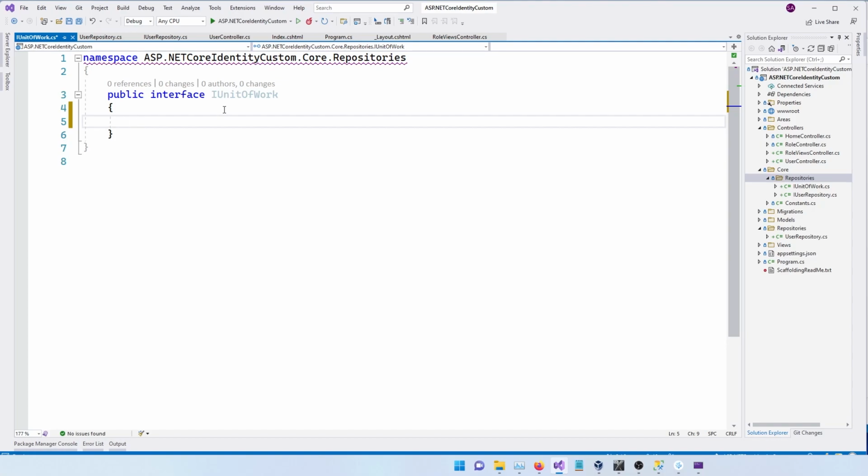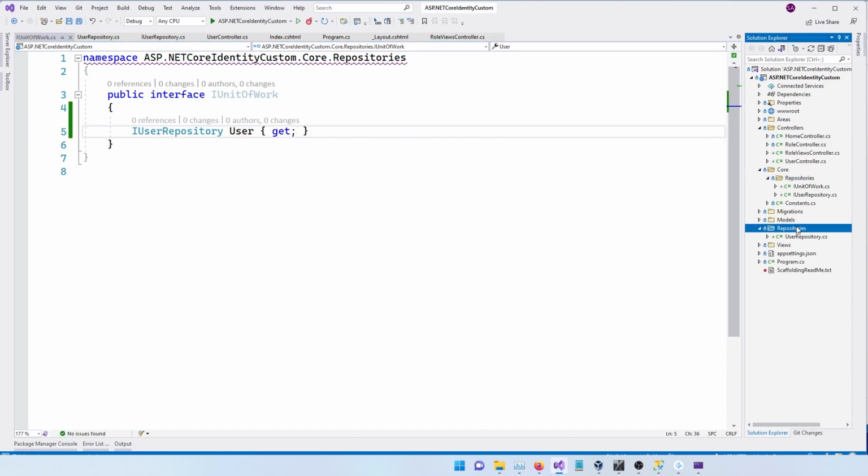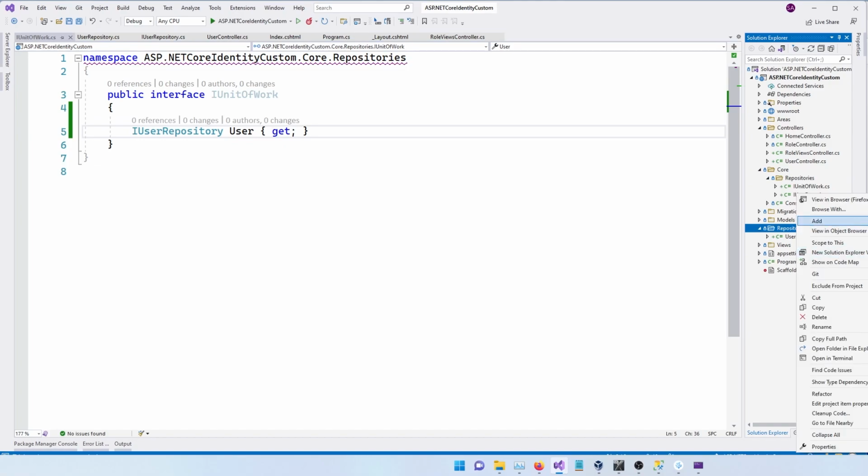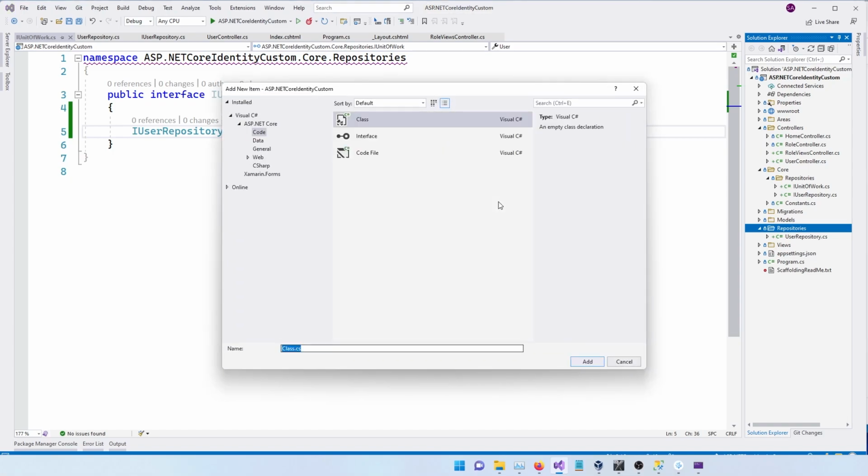So let's call, here we get access to our user repository. So here I'm going to say user repository, and we're going to call it users get. That's awesome. So now let's add the implementation in our repositories. So let's call this unit of work.